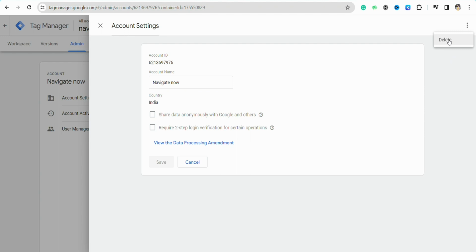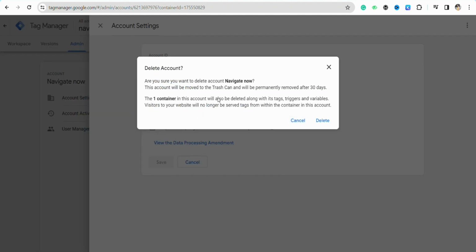So just click on delete, and now it is asking, are you sure you want to delete your account with the account name, and this account will be removed to the trash can and will be permanently removed after 30 days. So if you are okay with the circumstances, just go ahead and click on delete again, and this way you will be able to delete your Google Tag Manager account.